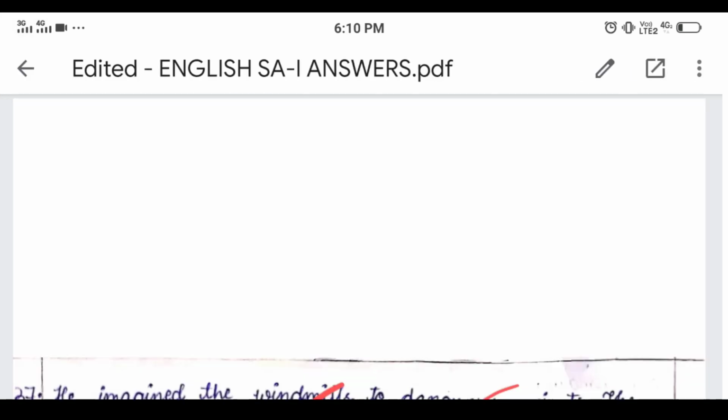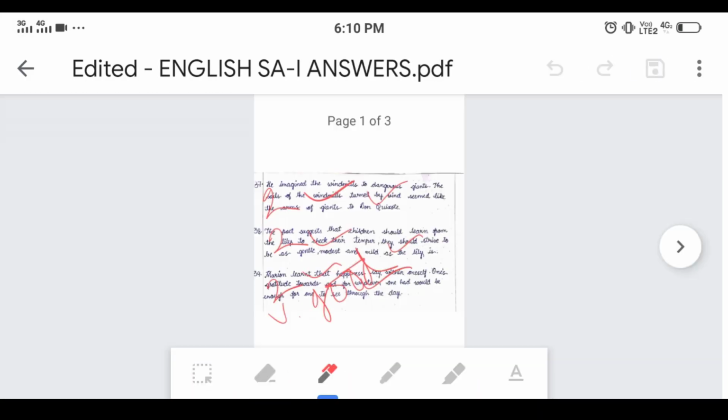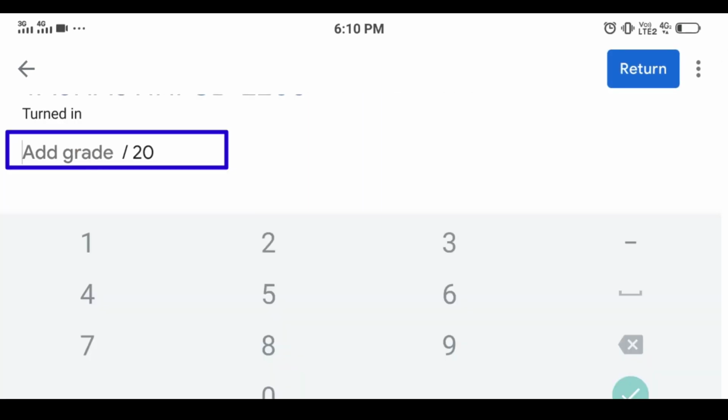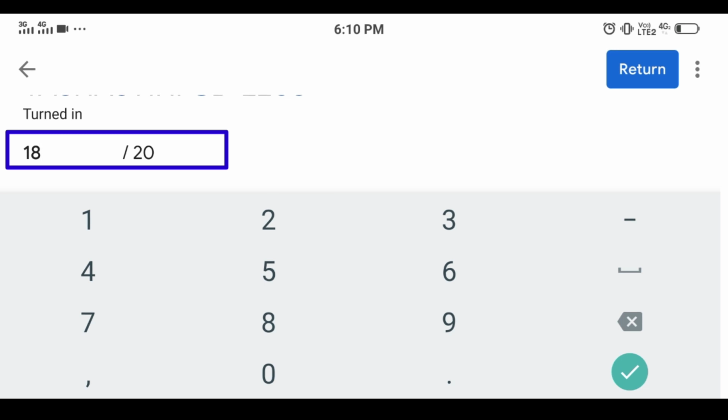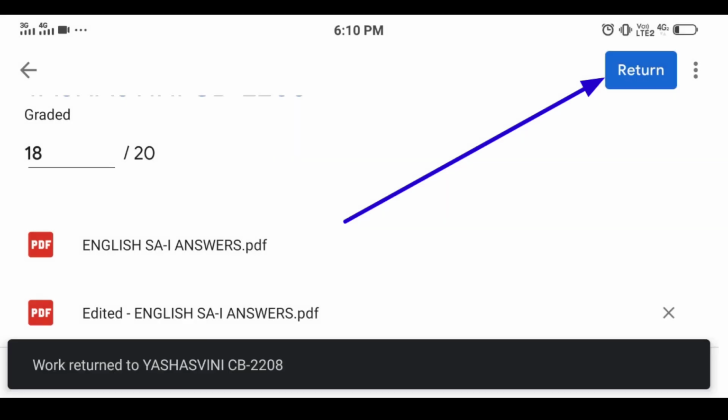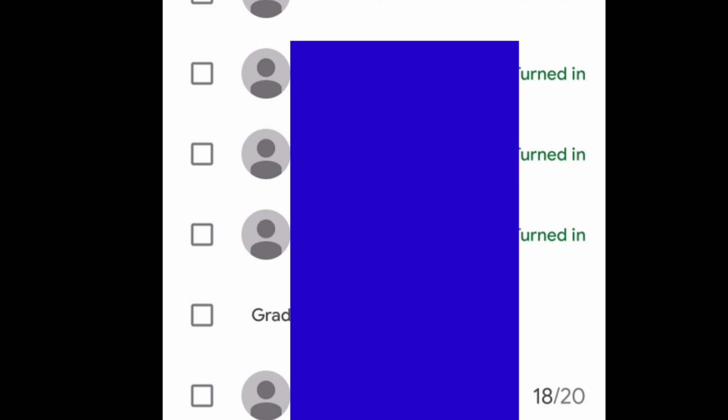Here you can see your corrected or edited answer sheet. Count the marks and give the marks in the add grade option. Then go to the return option. When you click on it, marks and corrected answer sheets are returned to the students.